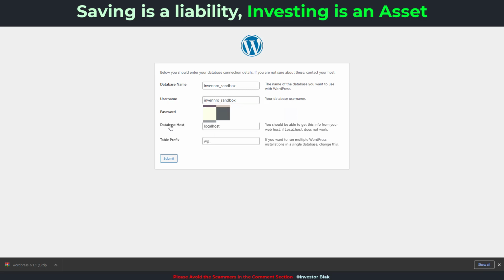Then your database host should be localhost. In some cases where your host is a shared host, sometimes it won't be localhost. In that case, you sometimes have to ask your hosting company what you should put here, but in most cases, 99% of the time, localhost will do just fine. Then in prefix, just leave it like that and click on submit.